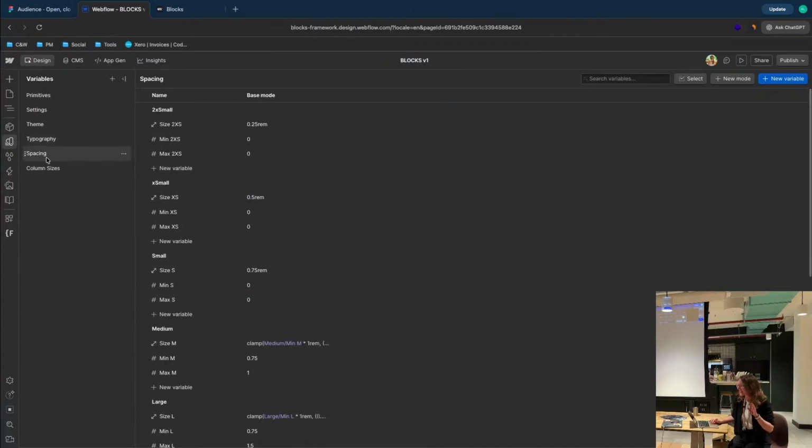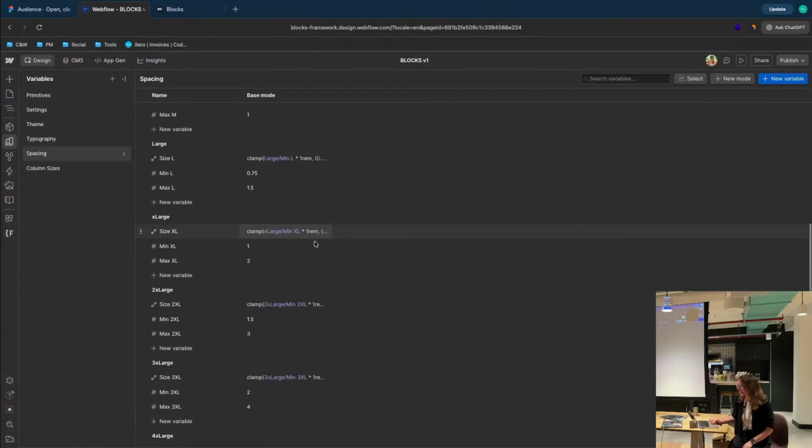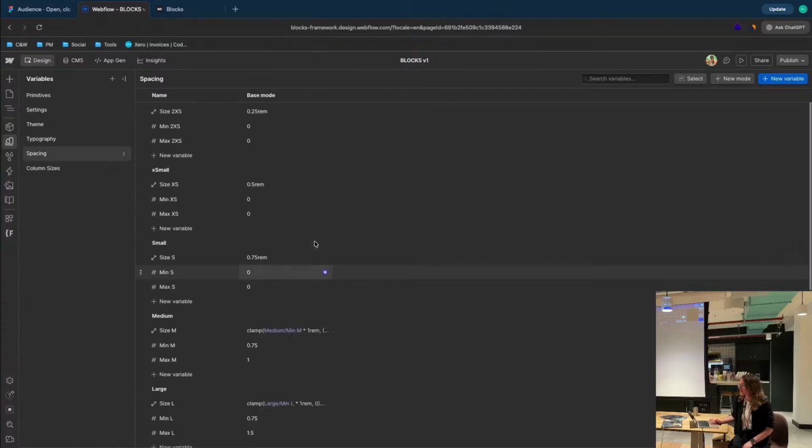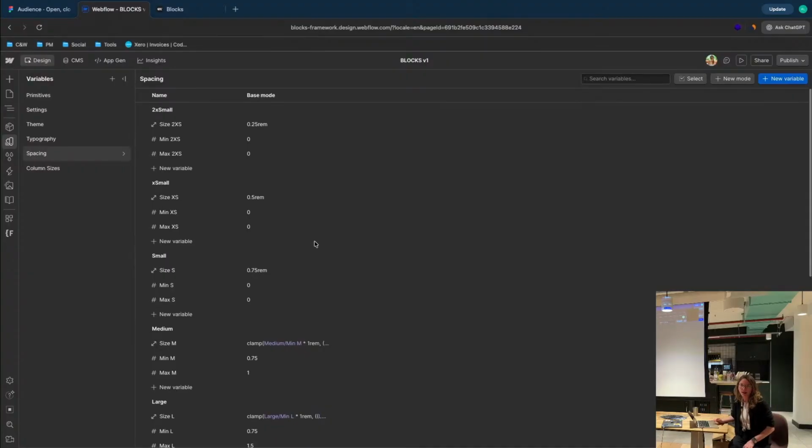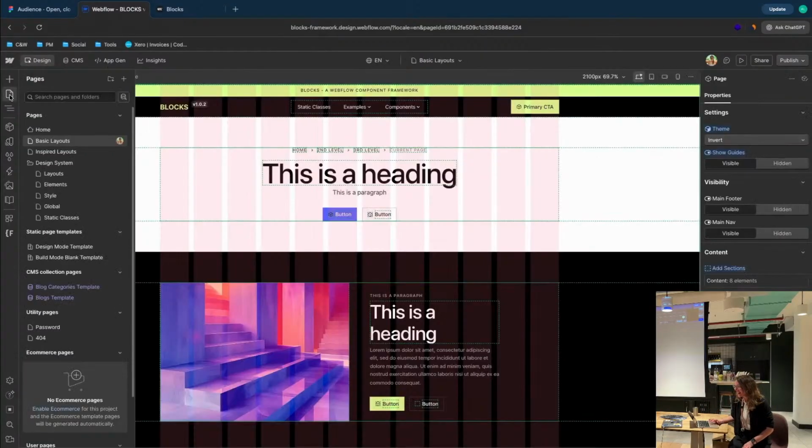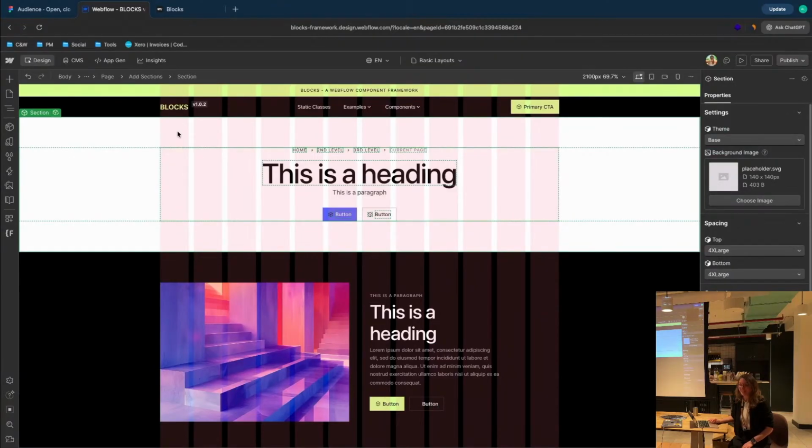And lastly, for these variables, or the setting part, is the spacing. So again, you can add and remove spacing. All of these also use fluid sizing as well. And then once you set all of these up, you can start building, basically.